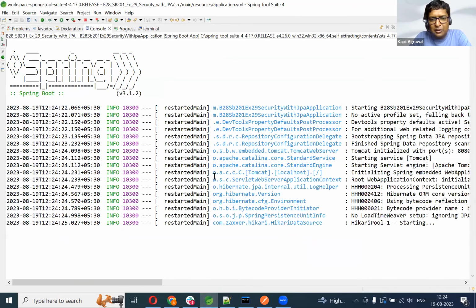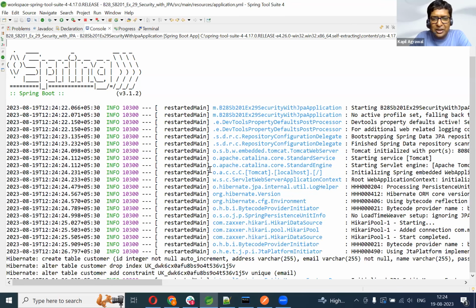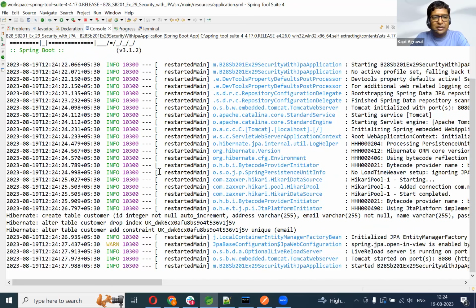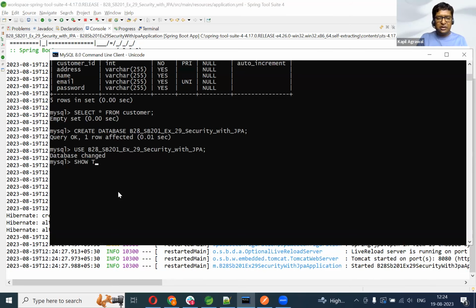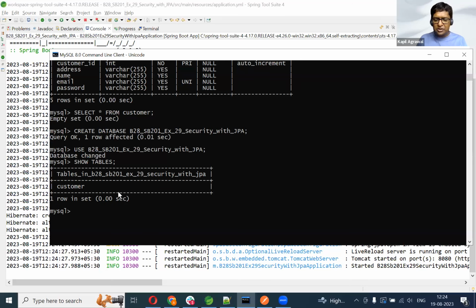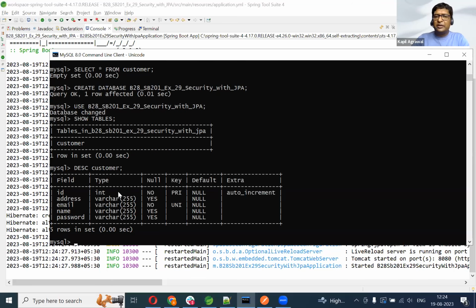So, logging. This time everything looks okay. And yes, there is one table that is created. The name of the table is customer table. And you can see that the alter table statement is also working there. Now I'm on the database, writing show tables. One table is available, called customer table. If you want to see the structure of the customer table, then ID is a primary key. For the address, nothing. Email is unique plus not null. Name is available there. Password is also available there.